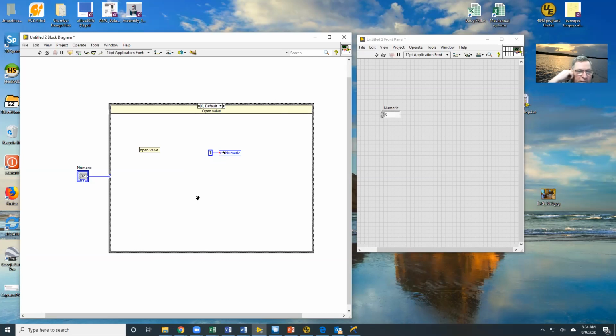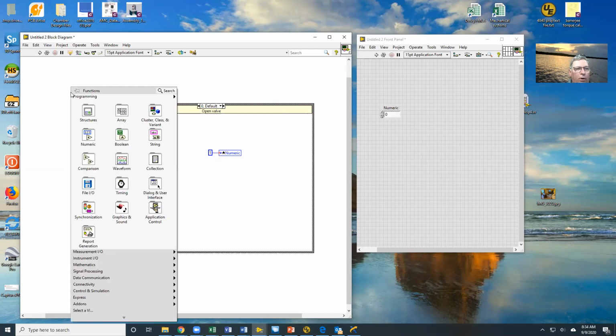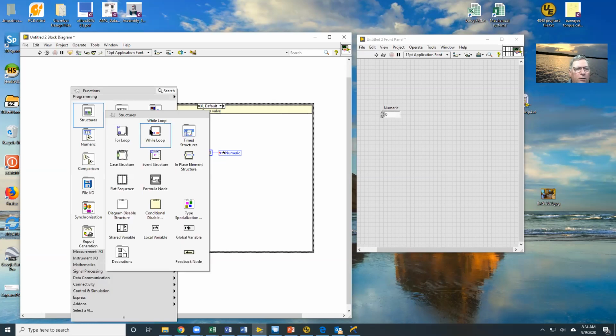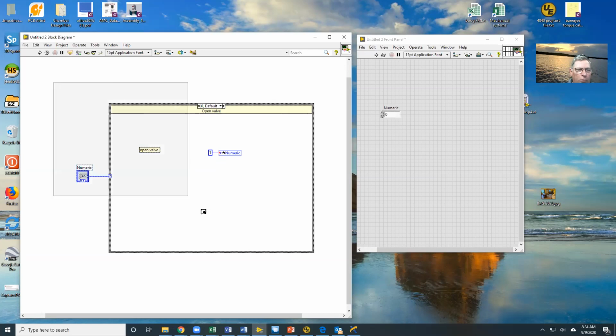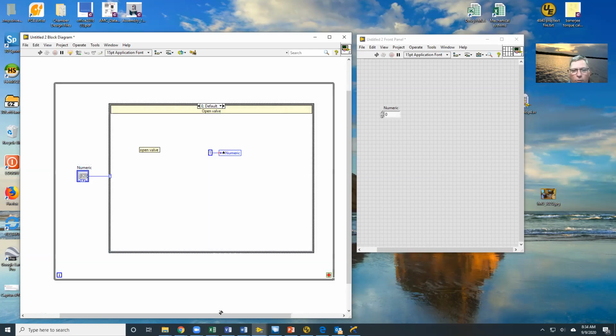Now, the first thing you're going to say is, hey, wait a minute, I can't ever get to state 1 because as soon as this case is done, the program ends. And you are absolutely correct. So what we do is we control this by putting it into a while loop right here.